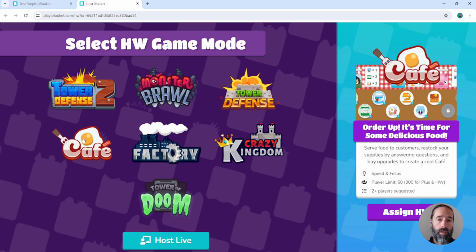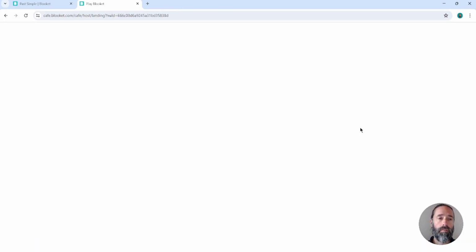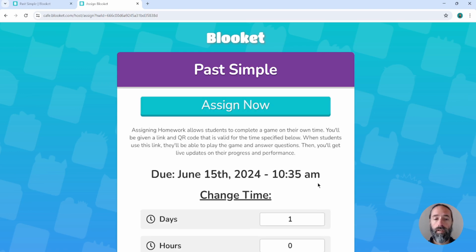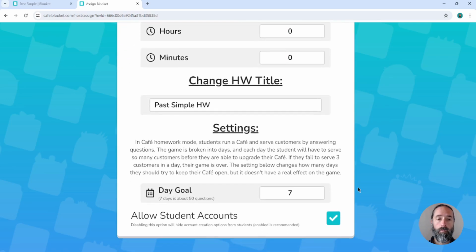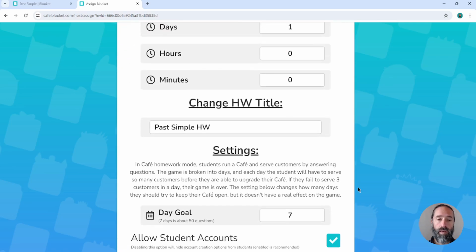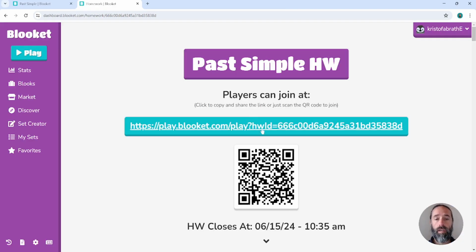So, for example, let's do the cafe and then assign it as homework. Again, you have how many days they can do it. You can set the time, things like this. And you can say, okay, this is all good. They have a goal, and you just set assign homework. And again, you have a QR code that they can take a picture of, or a link that you can send your students, and then they can play the homework.